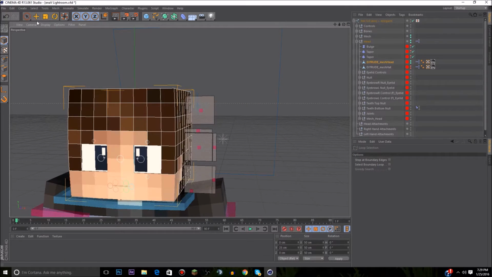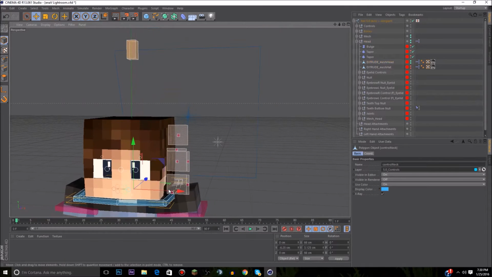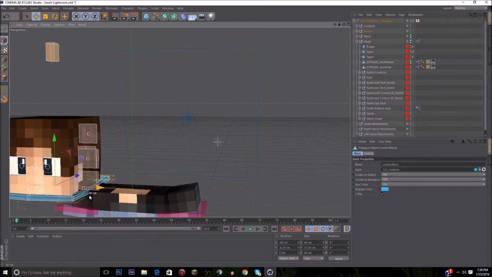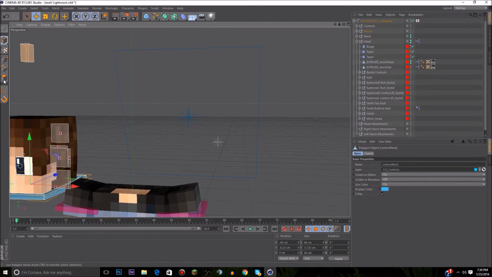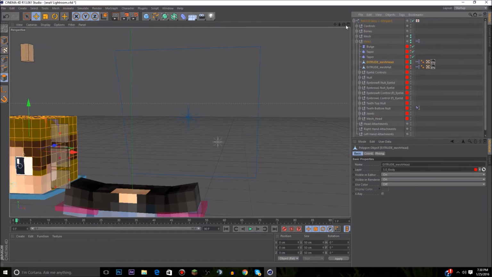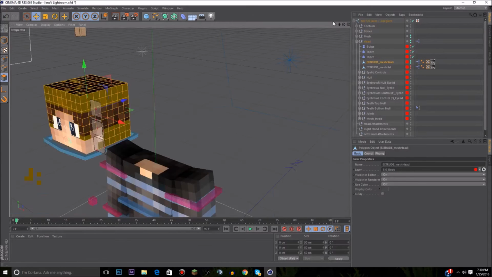So you go back into there, and I'm just going to move the head over because I'm going to deselect the skin under the head so it doesn't look all weird.